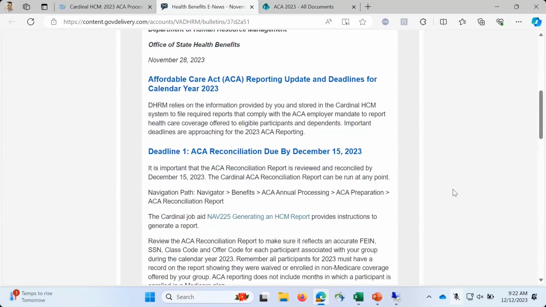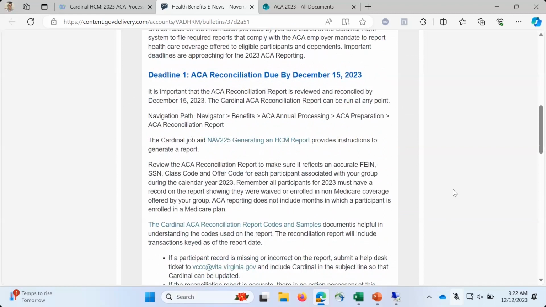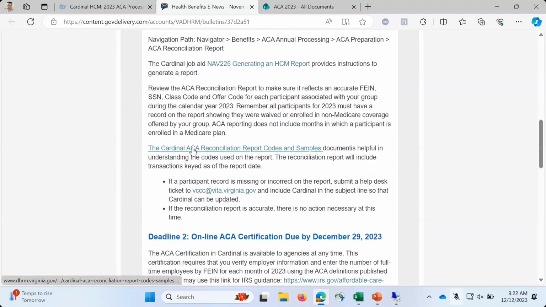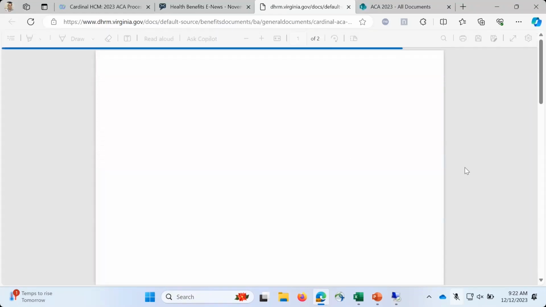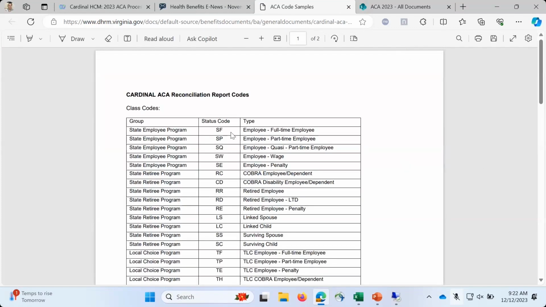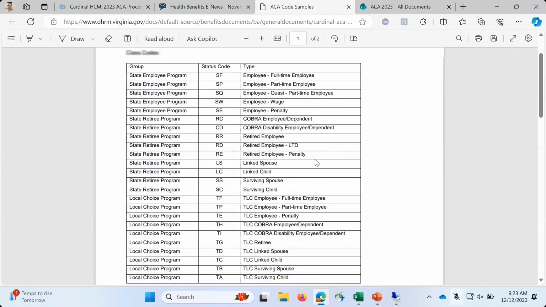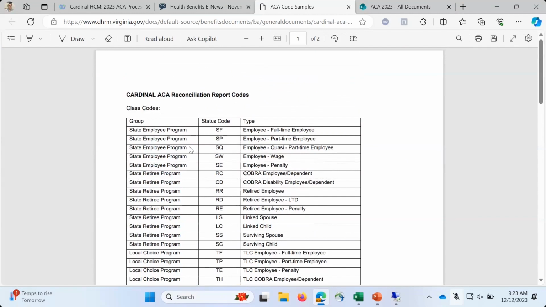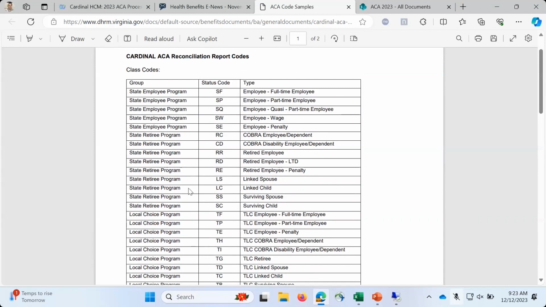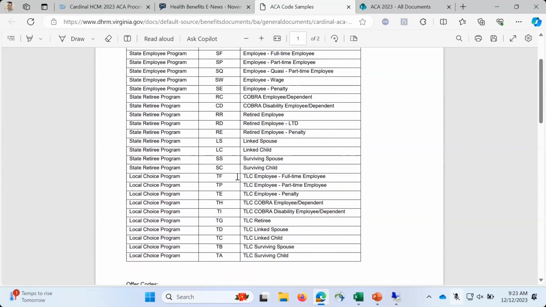That's the report we just ran in the system. You can see there's a link here, the Cardinal ACA Reconciliation Report Codes and Samples. This is a super helpful document that explains that SF we saw stands for a full-time employee. The SP we saw was a part-time employee. There are different group definitions based on if you're a state employee, if you're a state retiree, or if you're a local choice participant. You'll see these different values for each month.